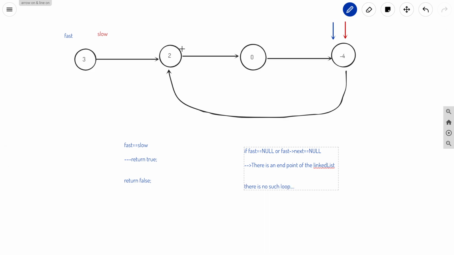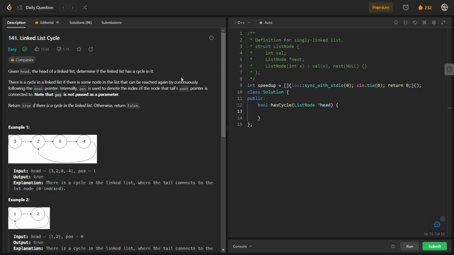So we will use this concept of fast and slow in order to find whether there is any loop or not. So let us try to code this question. Basically, we will have two list nodes, fast, which is equal to head, and slow, which is also equal to head. And we will have a while loop here.